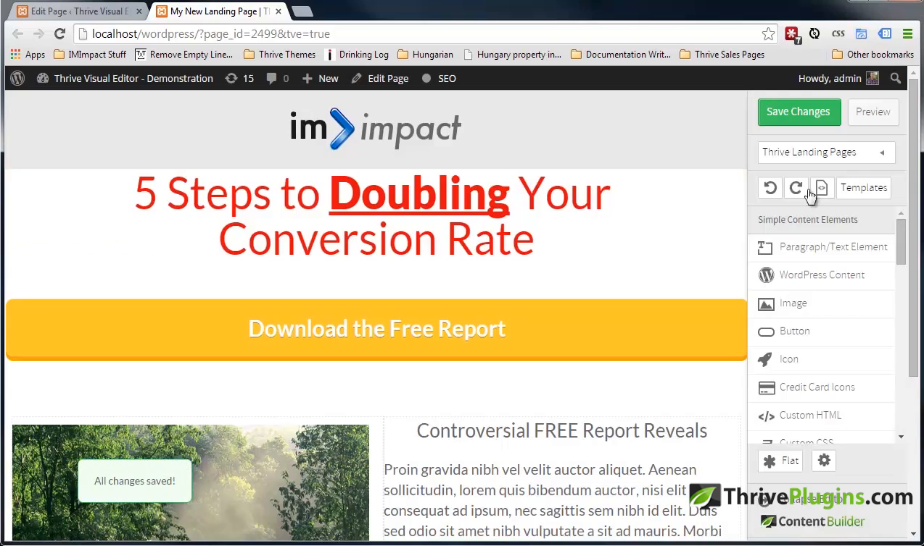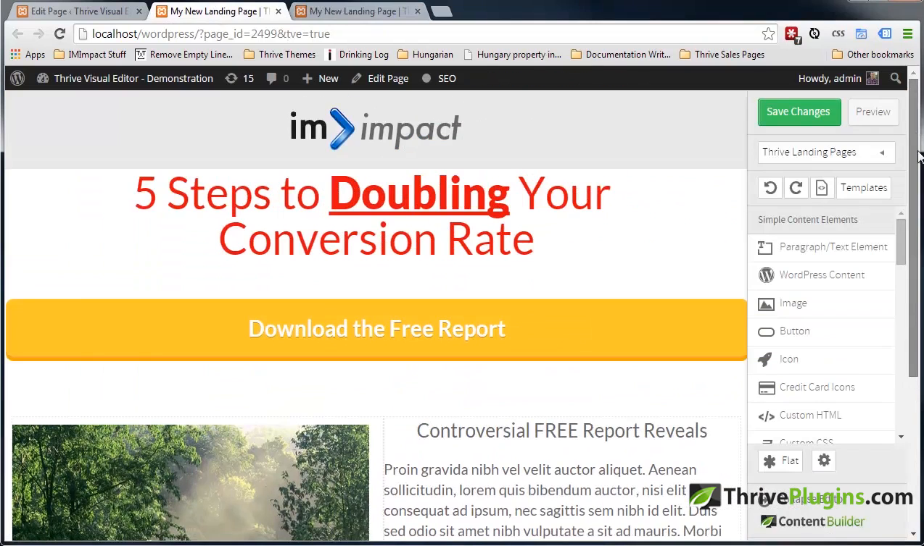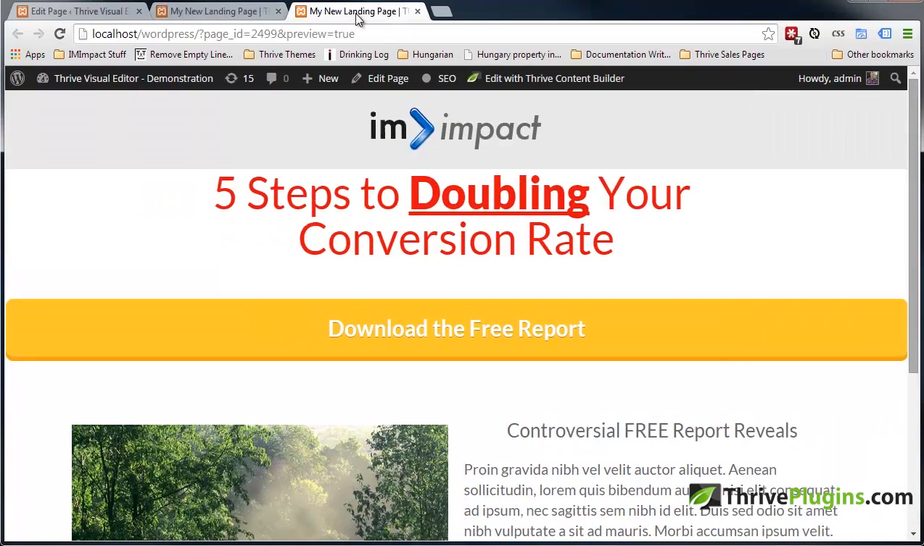So now when you've created your landing page, you can click on Save Changes, and just as you could before, you just click on Preview, and it's going to show you your landing page. The way we've built this is such that in the editor mode and in the preview mode, it looks exactly the same.